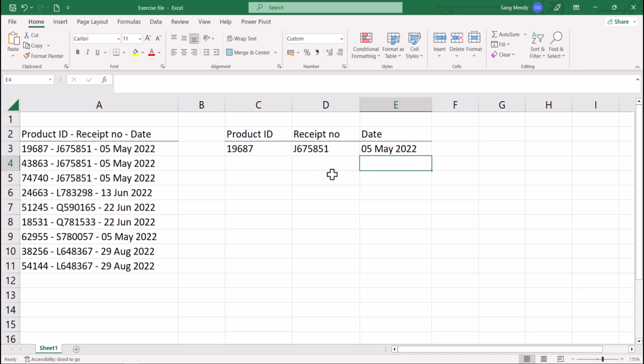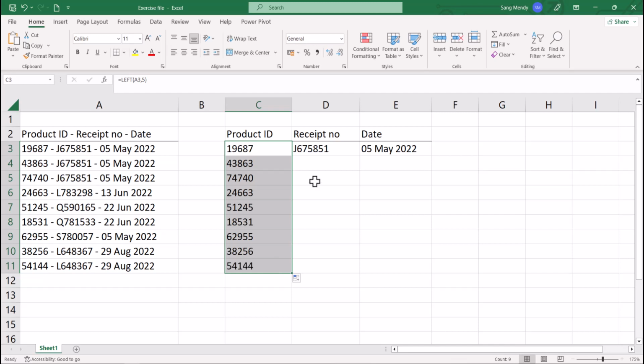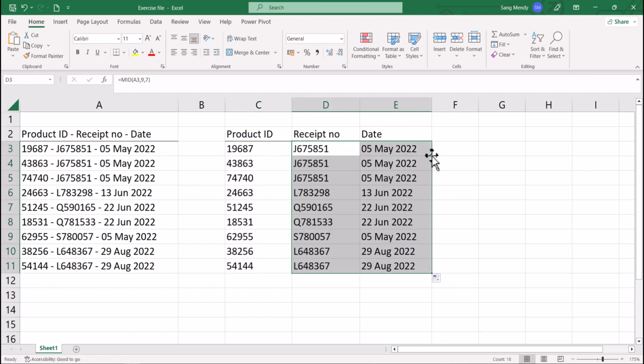I can then go ahead and drag my formulas down for all the other rows below. My task is now complete in a short time. So, this is how to extract text from cells in Microsoft Excel.